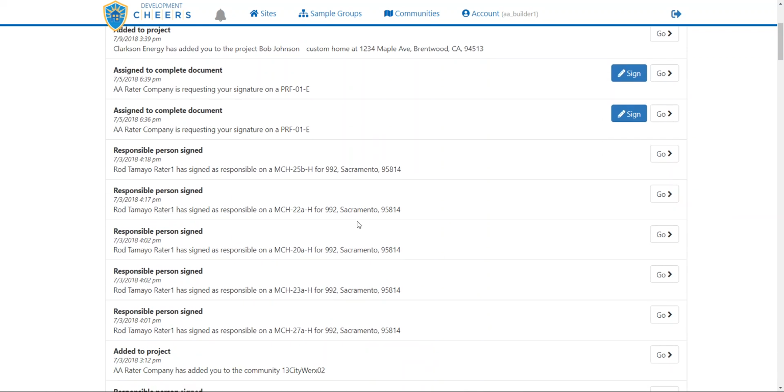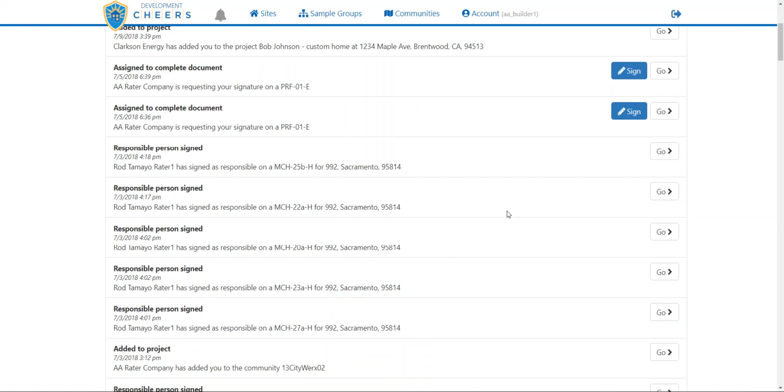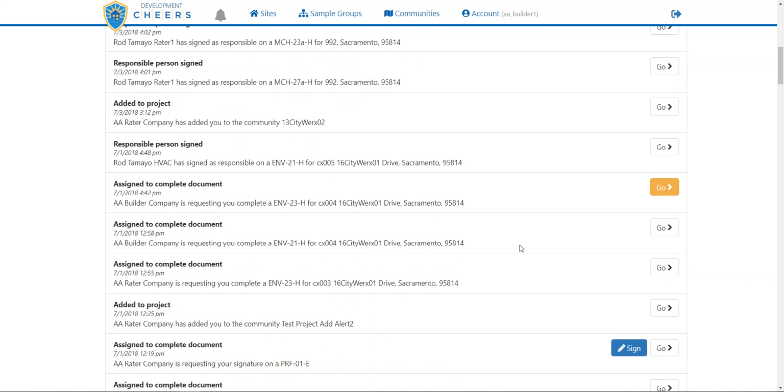Some of the other ones we see that a responsible person has signed. So again, this will take you to that particular document. Been added to a project. So here's another one, assigned to complete a document. Someone says there's this document, you're the person that's responsible for it. So you can come in here and again, this will take you to that document, allow you to input all your data, sign that document and go through that process.